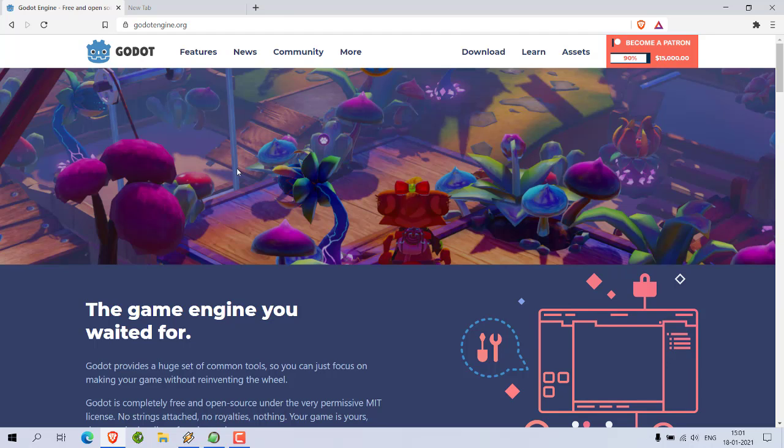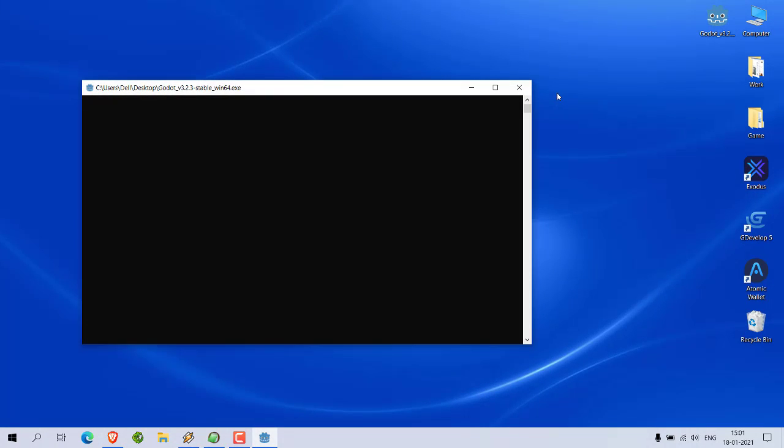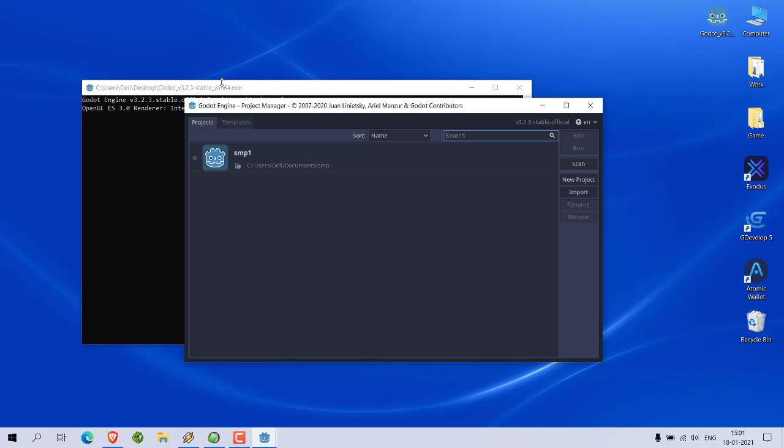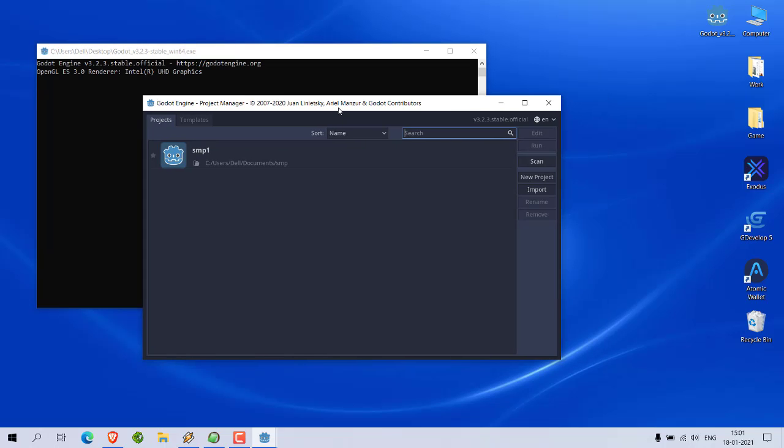Okay, so let's take a look at GDScript loops. Make sure that you have Godot downloaded. You don't need to install anything, just run the Godot.exe. That should open one command prompt window here, and another one is your project manager window.